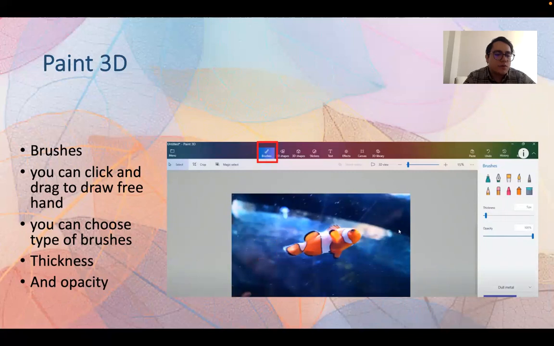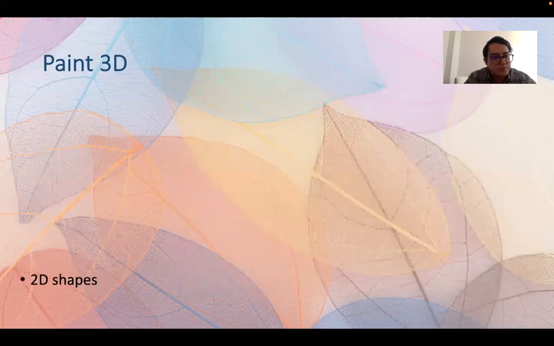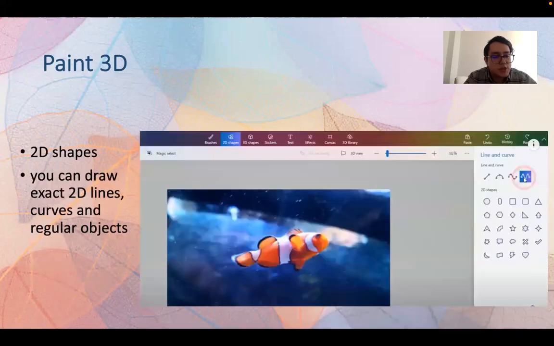And also we can take a look at the brushes. You can click and drag to draw freehand. You can choose type of brush, thickness, and opacity, which are all in the edit panel here on the right. We have 2D shapes that are very useful and we used many times in the content creation process that we have had the past few weeks.